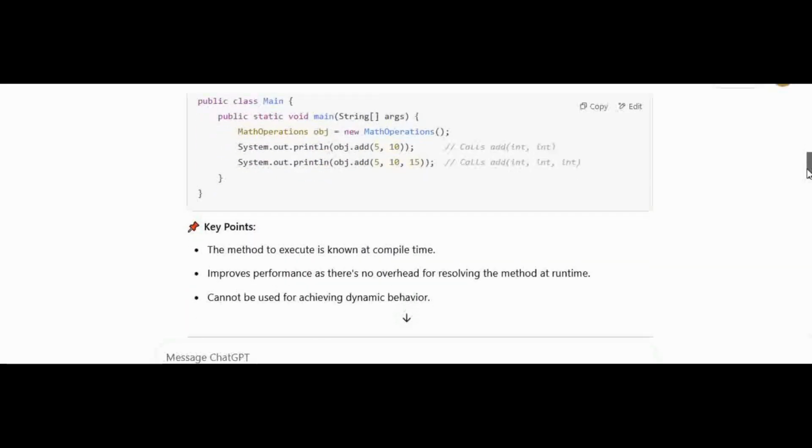Now, let's look at the key points. The method to execute is known at compile time. It improves performance as there is no overhead for resolving the method at runtime. It cannot be used for achieving dynamic behavior.